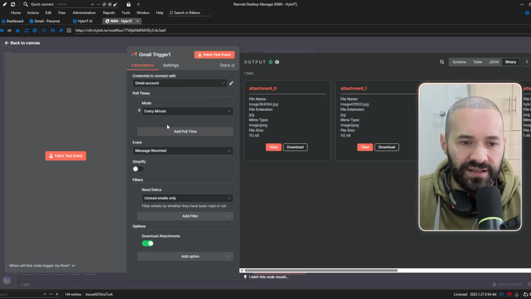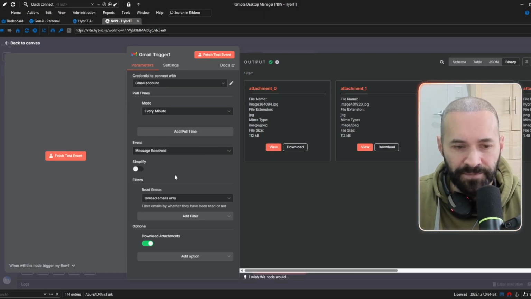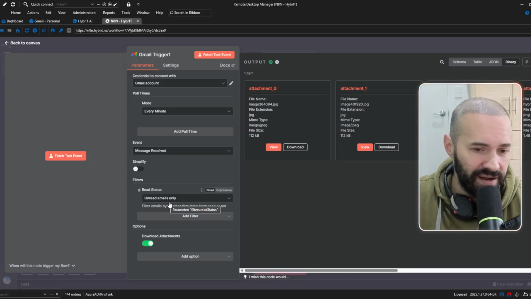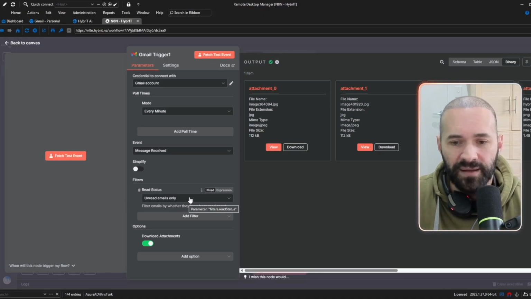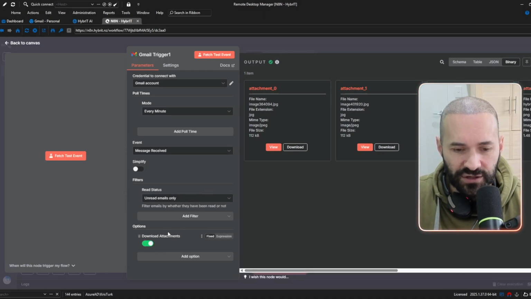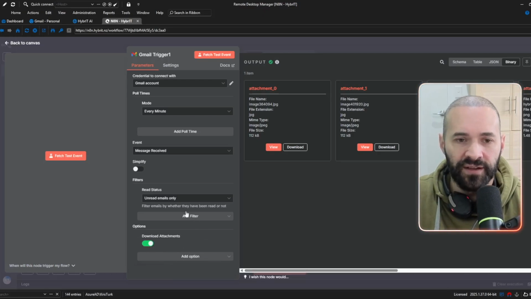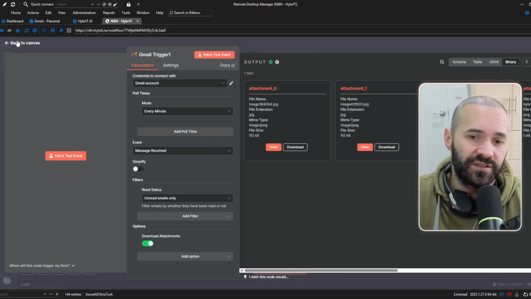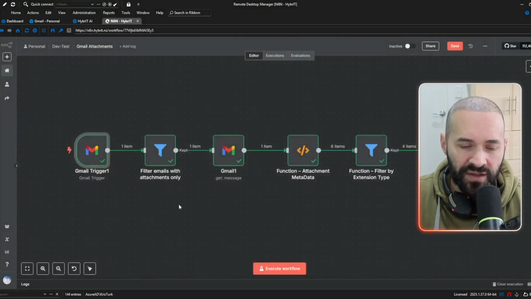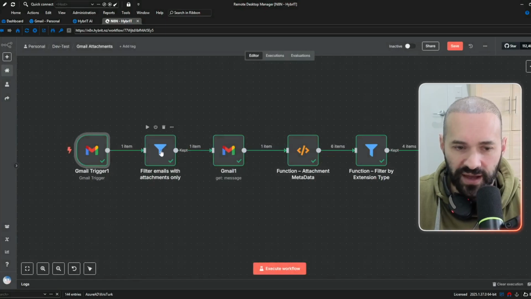The other parts of these nodes here is I am waiting for a message to be received. That's the event. And you'll need to hit this rocker switch to turn off simplify so you can have some of these options. I've got a filter here for only to process unread emails. That's over to you, really. The main point is that we need to download these attachments. So if you won't see this option, you'll have to hit add option. Make sure to add the download attachments and turn the rocker switch over, and then we will download the attachments if any actually exist. The next section is just a filter node, so you'll add in a filter node.